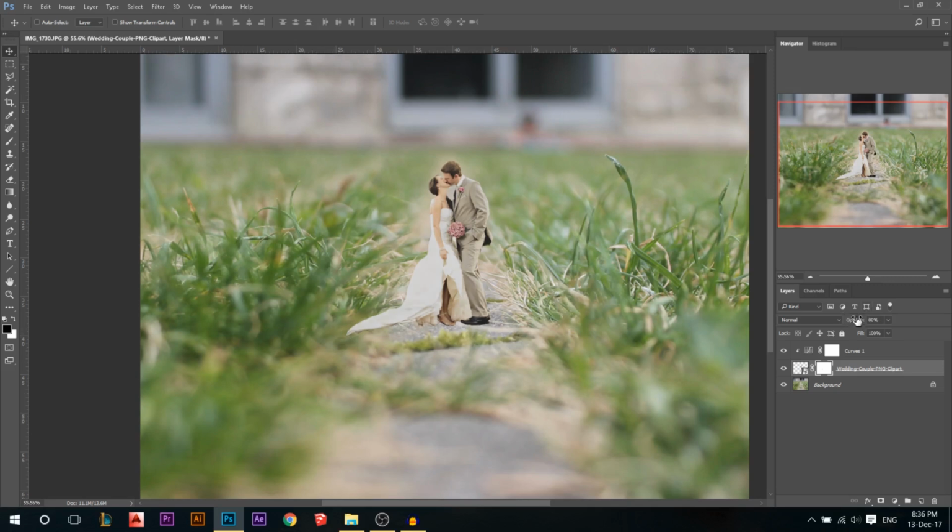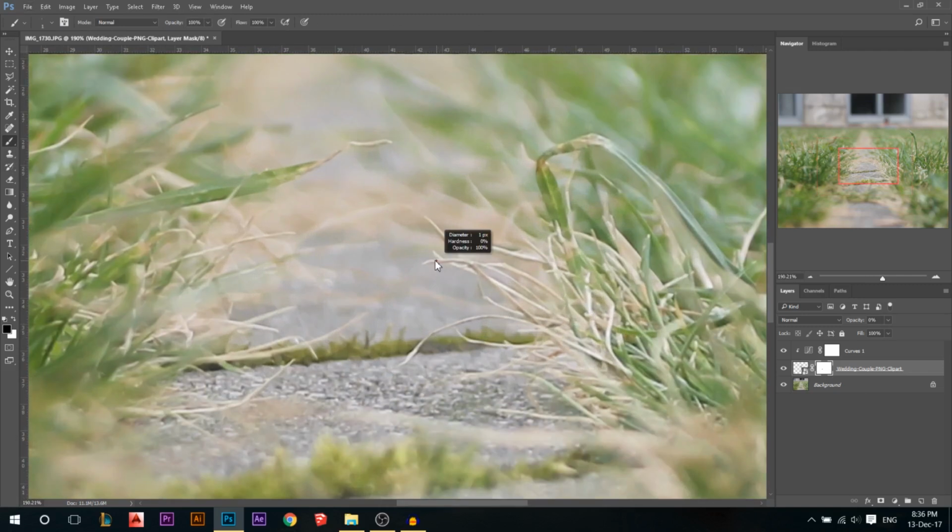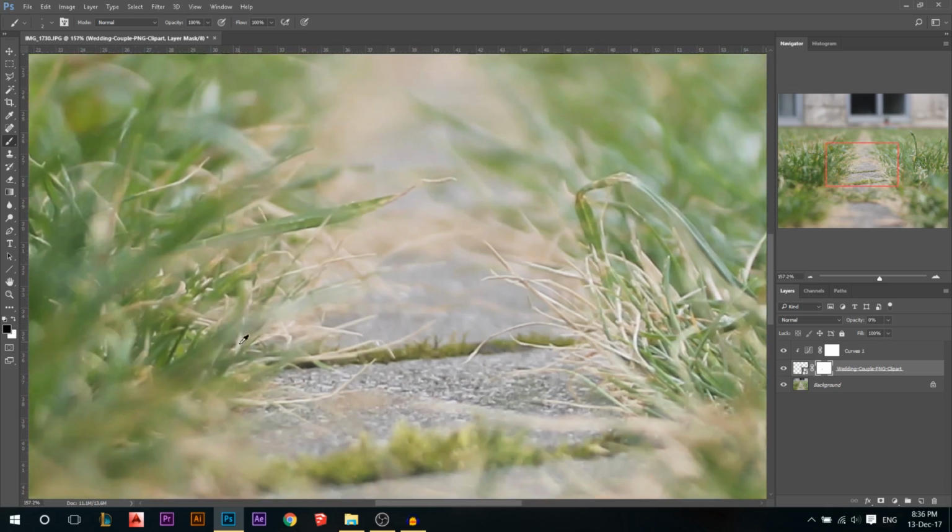So what I'm gonna do is lower the opacity of my layer. And then I'm gonna look at the grass which should be in front of them, and I'm gonna just paint black on my layer mask. So this will erase from the couple photo. So now I'm just painting black on this grass. Okay, and here we have some big grass. This one also. Yeah, just make sure you make it even more realistic.